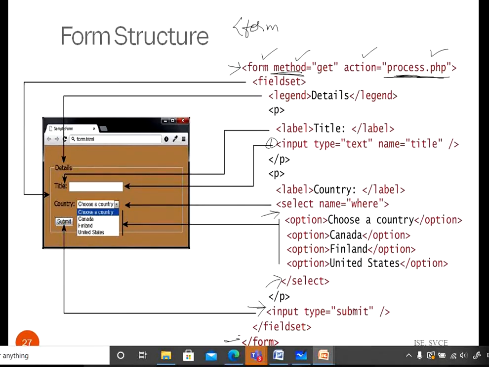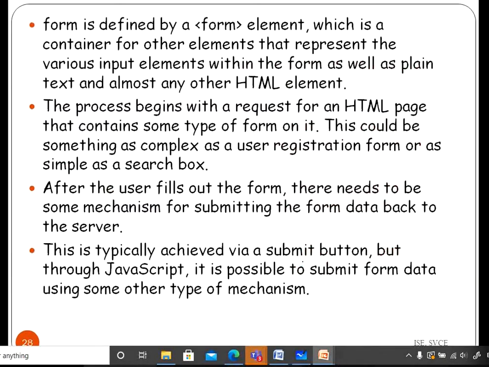So all those things we'll be discussing. So now we'll discuss how this form element works. Okay, I'll be using form element or form structure. So a form element, which is a container, means it contains many other elements.